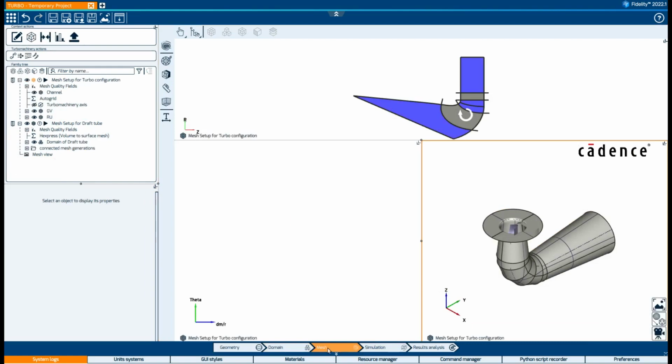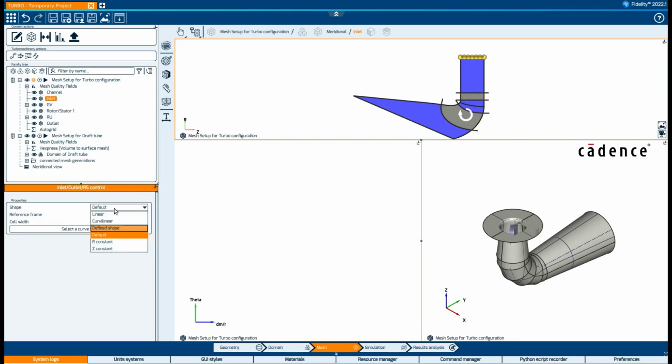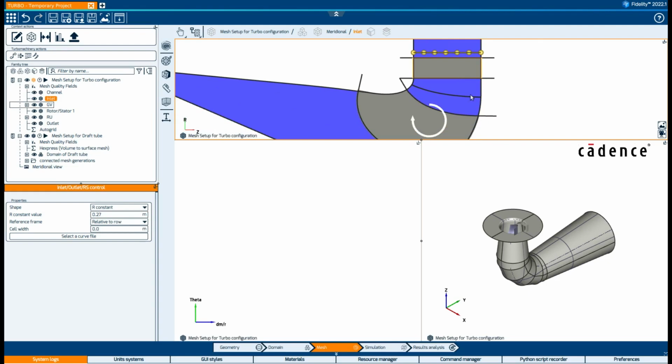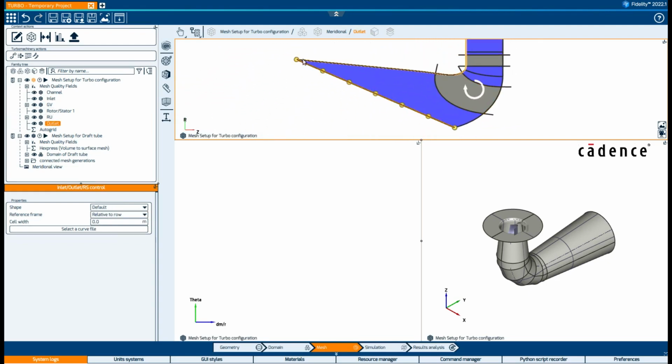We will focus first on the turbo configuration, for which we will use AutoGrid Mesh Engine, which is a structured algorithm. The first thing to do is to move the inlet closer to the guidevane and set it to 0.27 meters. Next, the outlet, we want it to be curvilinear. We spend a bit of time until we are happy with its shape, but know that it's also possible to import a predefined curve directly.